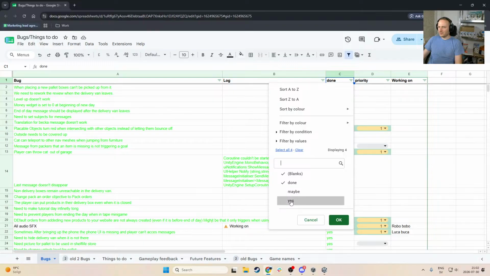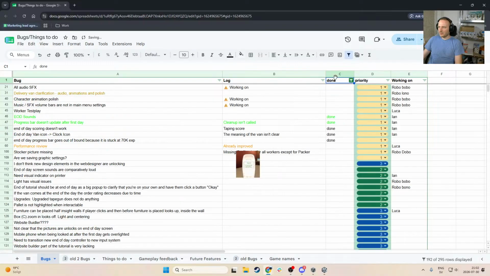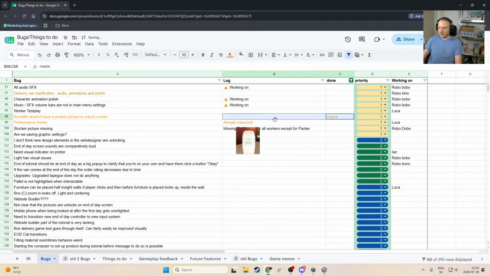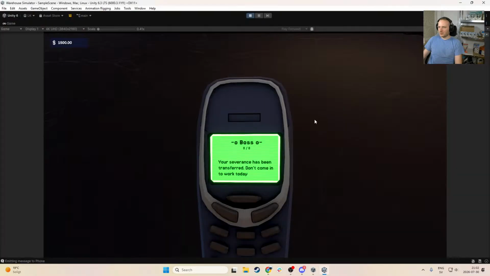Now it's time to check again. We want to keep maybes, because what do we need to check actually? Ramen doesn't have a product picture that we can check today.